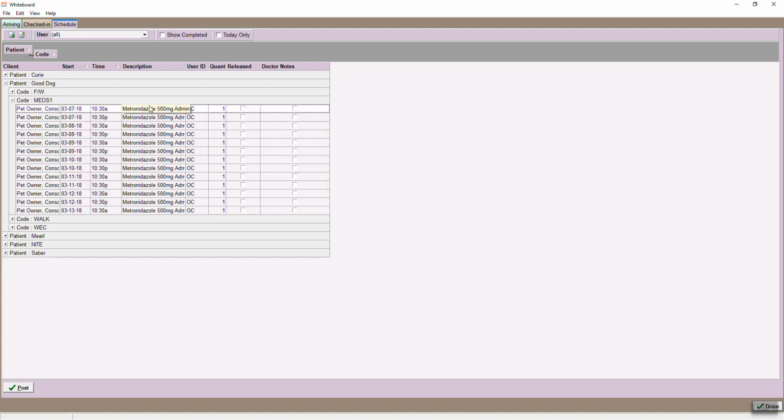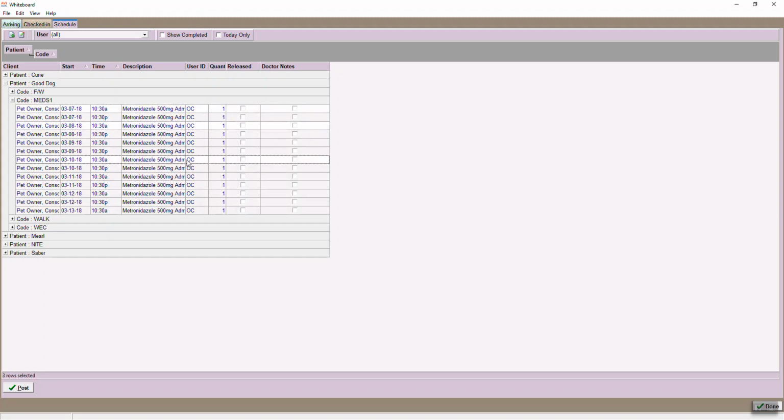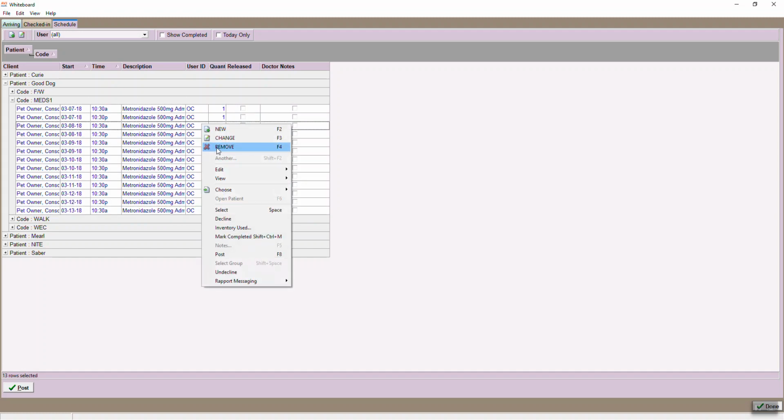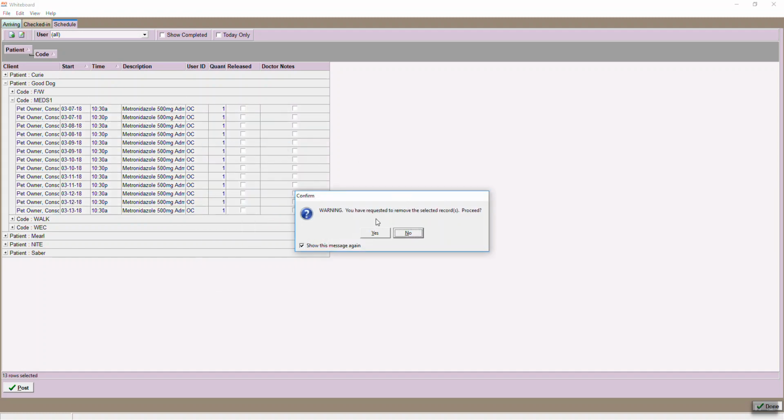So I can actually highlight it, I'll press shift and go all the way to the bottom, or if I need to do separate ones, I could hit control and do just the ones I needed. For this patient, I can just delete it all. So I'll shift all the way to the bottom, and then I'll hit F4 or right click and hit remove. And just know if you do click this, it's going to delete them all at once. So make sure you do want to do it.